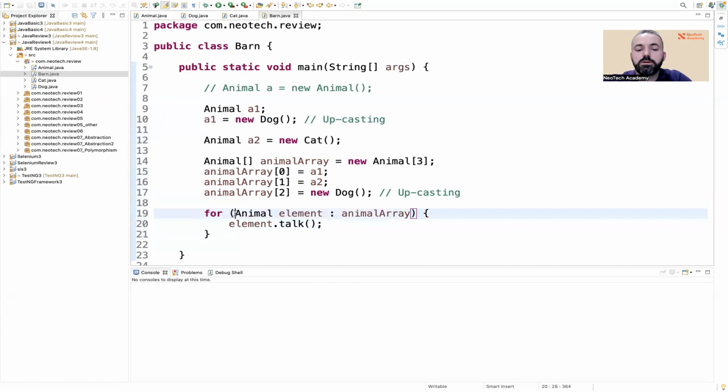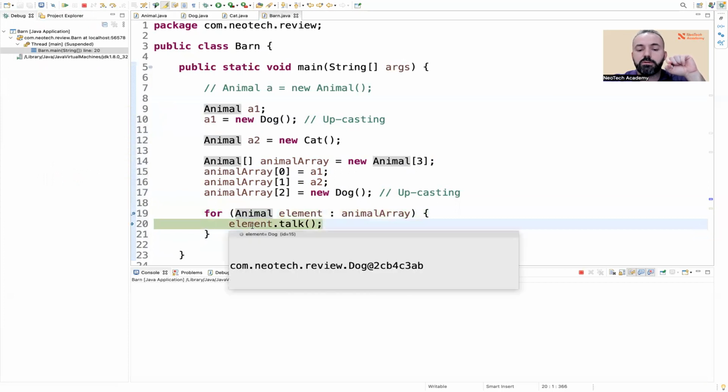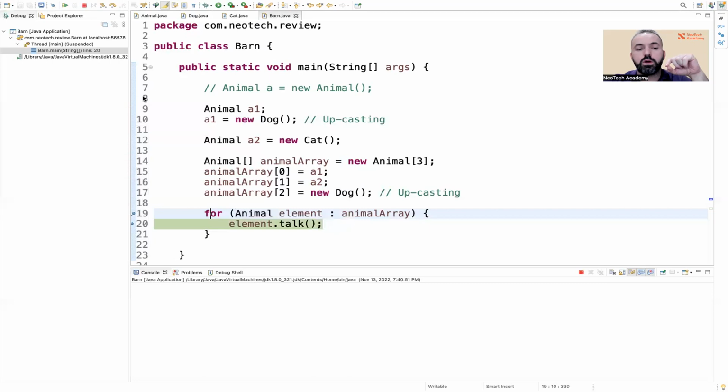These animals will talk depending on whatever they are. Let us debug it. We get the first element from there. Let me see if it's a dog or a cat. Let me hover the mouse. It's a dog. Java knows it's a dog. When we run this, we see that it's barking. We get the next element, it is meowing. We get the next element, it is barking.